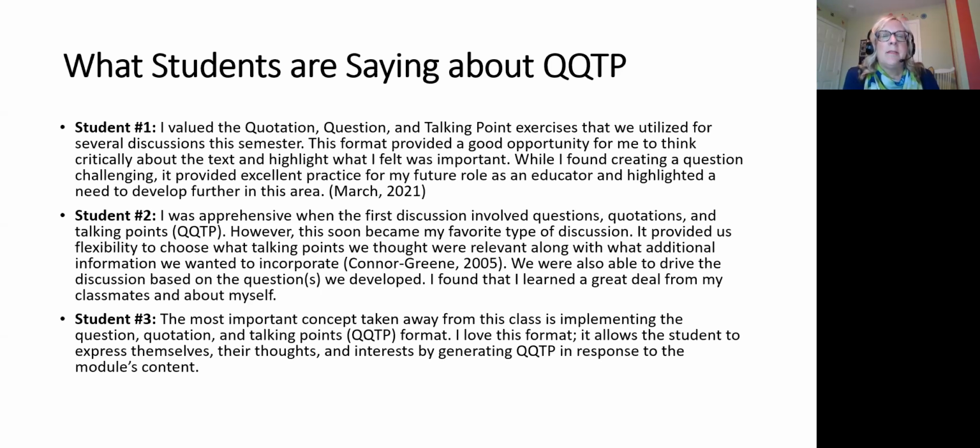The first student's thoughts were, I valued the quotation, question, and talking point exercises that we utilized for several discussions this semester. This format provided a good opportunity for me to think critically about the text and highlight what I felt was important. While I found creating a question challenging, it provided excellent practice for my future role as an educator and highlighted a need to develop further in this area. So this student really developed some skills for their future role as a nurse educator, and realized that these discussion questions are really hard to formulate. So really got some insight into that.